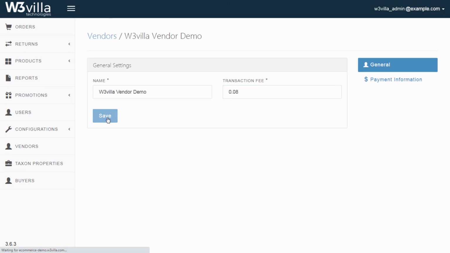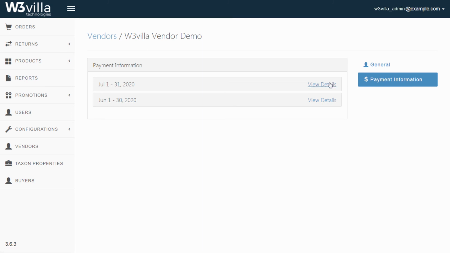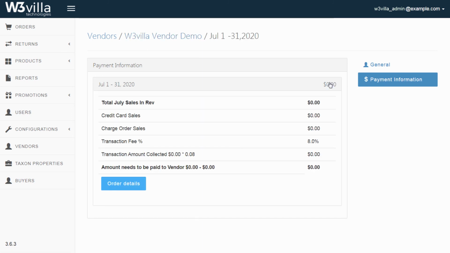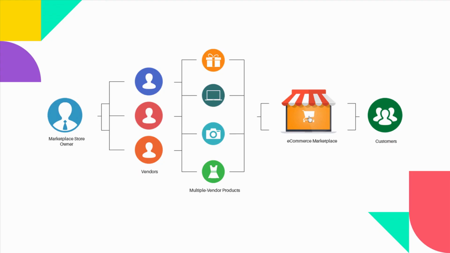Now click Save. Next, click on Payment Information and you can see the entire details of how much has been paid by card and cash. The complete transactional details are mentioned here. The admin will deduct the percentage from the amount. So this is the entire e-commerce marketplace platform, where you can have vendor, buyer and an admin overlooking the entire operation of the marketplace.